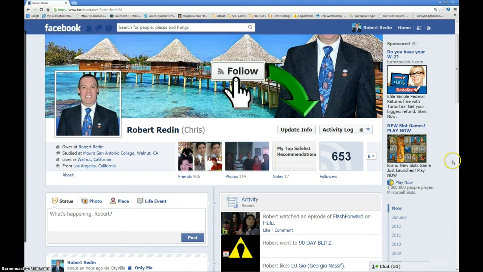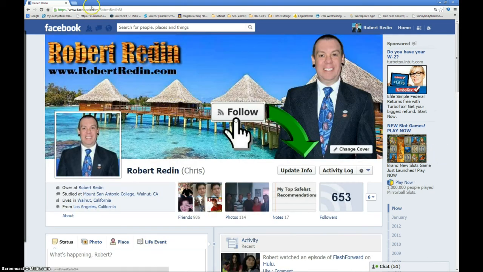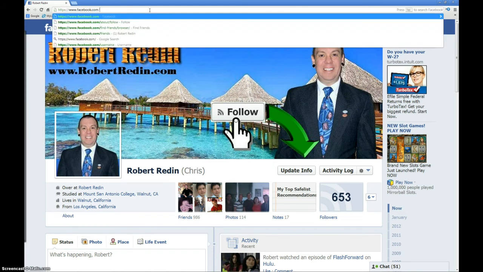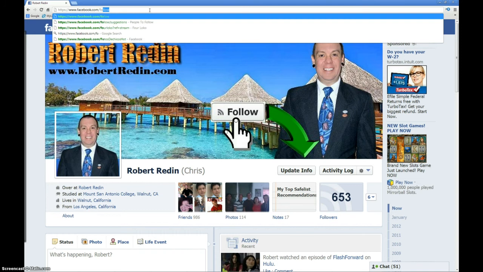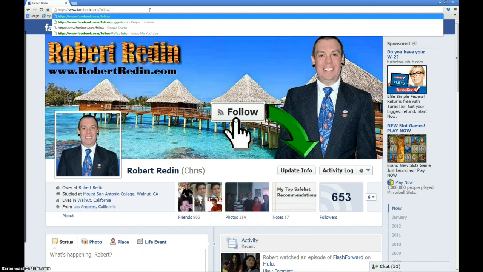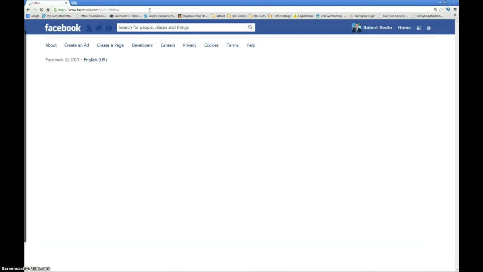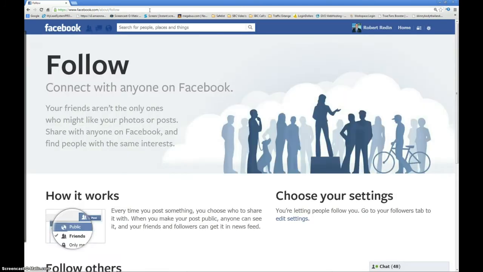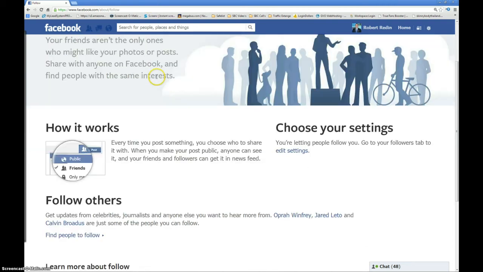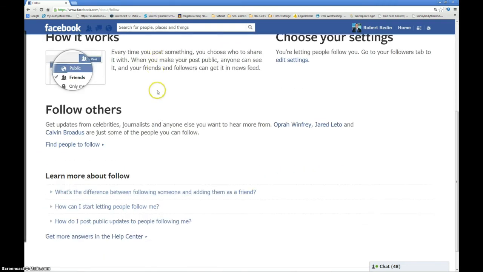So we're going to get right along with this. It's not too hard. All you got to do is go up to the top where you've got your facebook.com and type facebook.com/follow. That's going to take you right here to the official Facebook follow area, which is nice because right in this area you can edit your settings, set it up from here, but find people to follow.